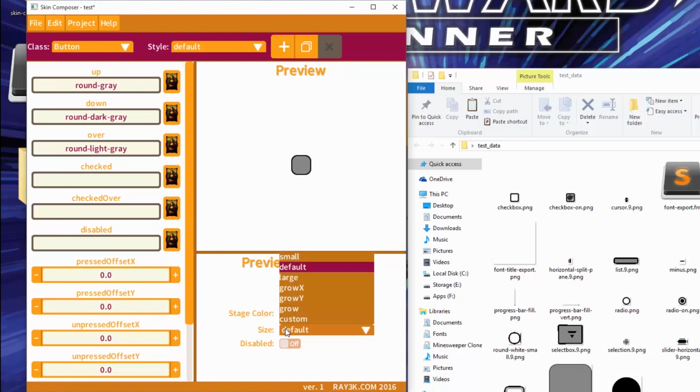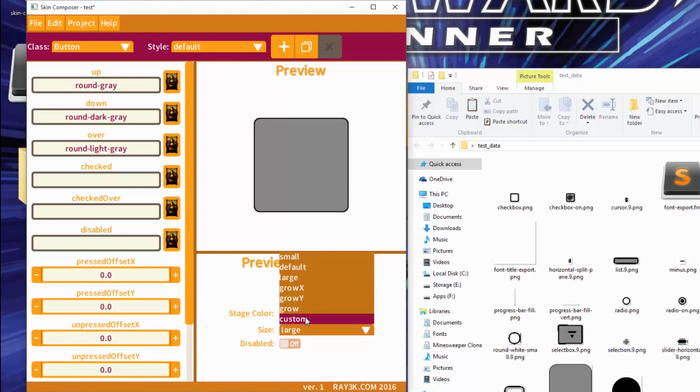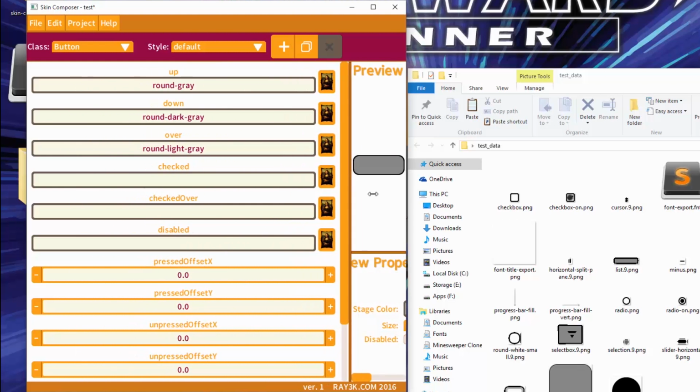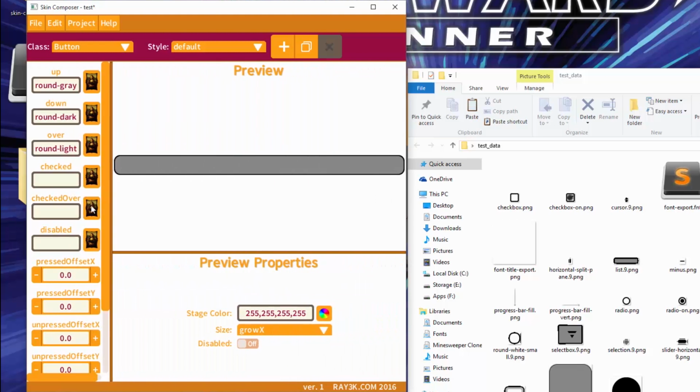The size options allow you to emulate the different ways you can place a widget in a table. It's helpful to resize the preview panel and the window to see if it passes all the size tests.